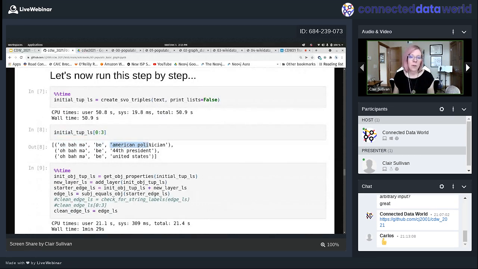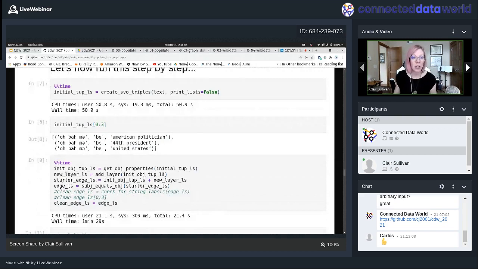Okay, that's my verb. American politician. Yay, the first one is right. Obama B, 44th president. Huzzah, life is good. But then I've got the one I warned you about, Obama B, United States. So remember, text is noisy, processing text is hard, and there is no proverbial silver bullet.